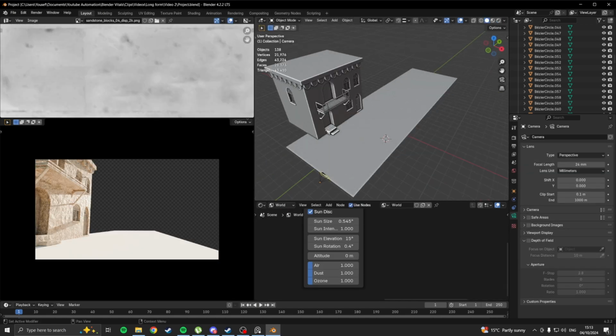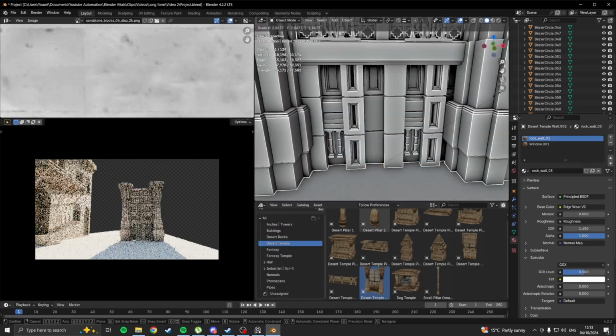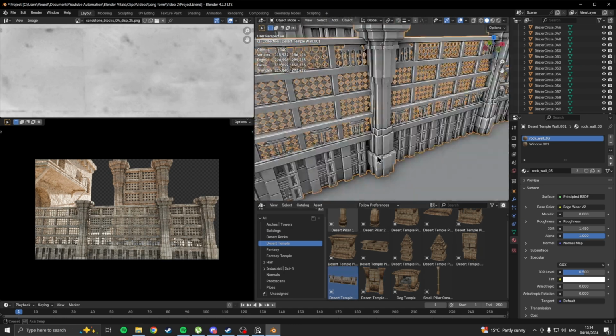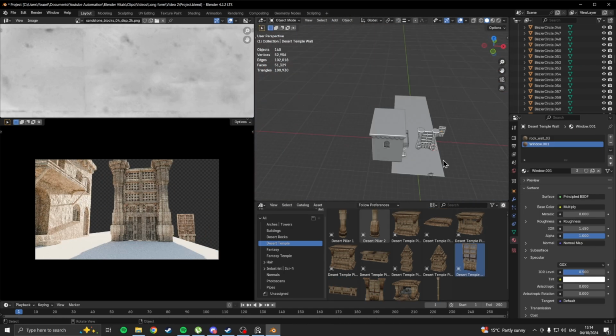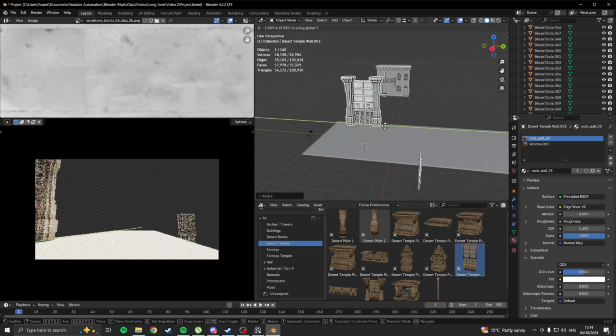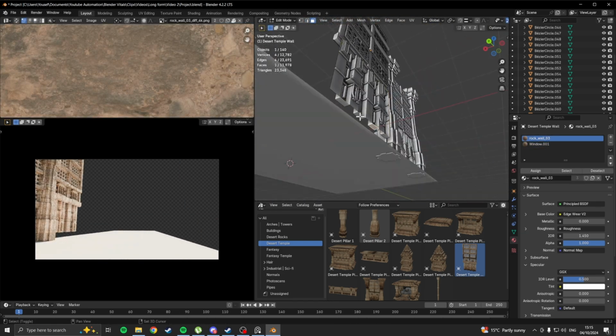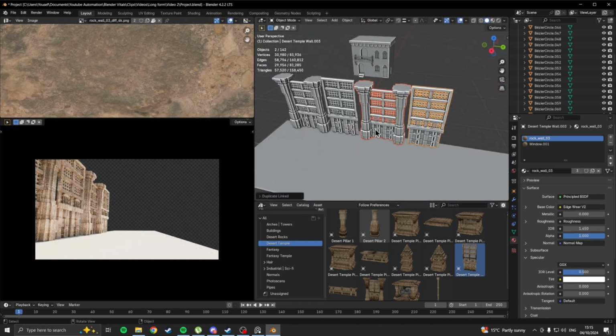Now this is where things take a turn. I realized, wait a minute, I have a whole desert temple pack in my asset browser, shout out to Max Hay. So rather than spending the next 30 days modeling the rest of the scene, let me just throw some of the assets in there and see how they look.